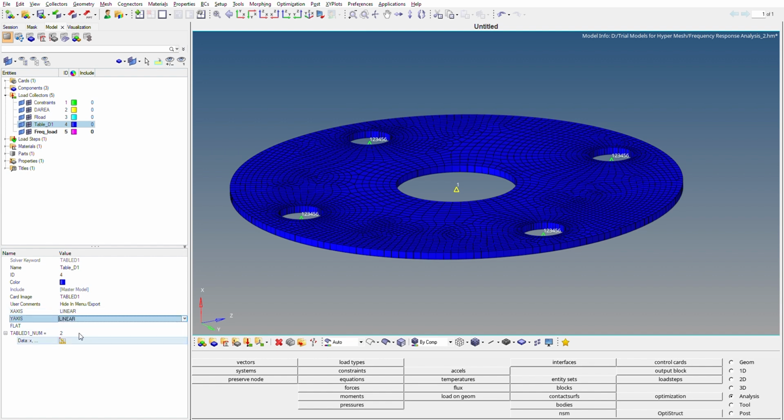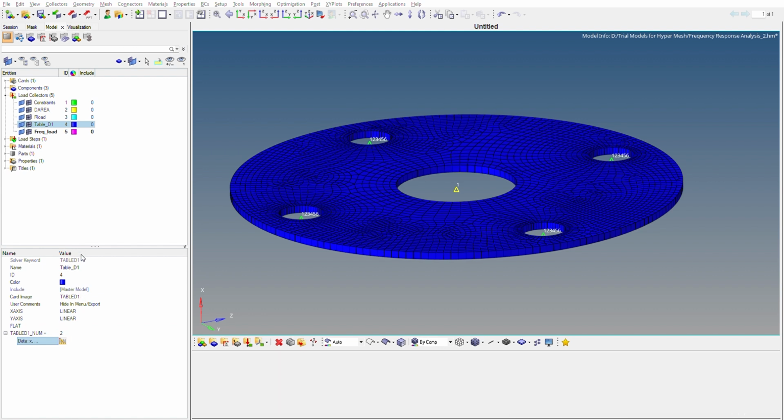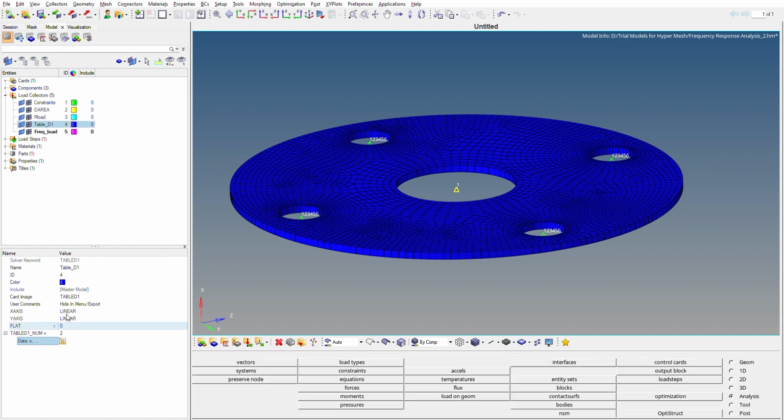Then we have to input the data points inside table D1. If you click on this, a table pop-up window will open. I've used x as 0 and y as 1, and x as 1000 and y as 1. So basically this is a linear graph. So this is the table D1 load collector.